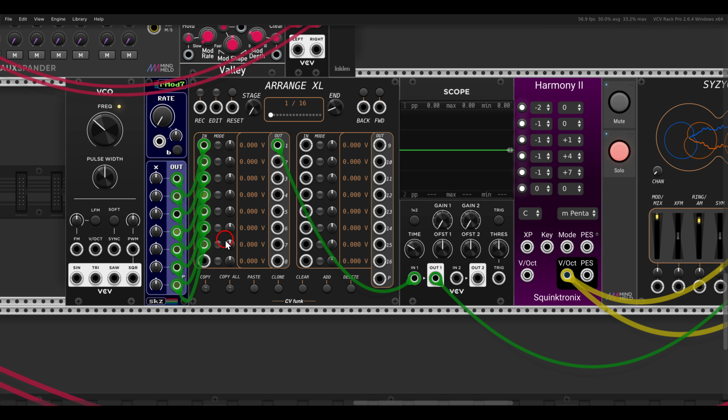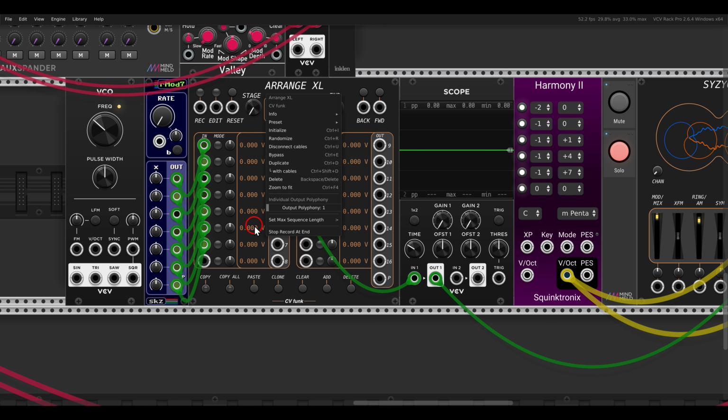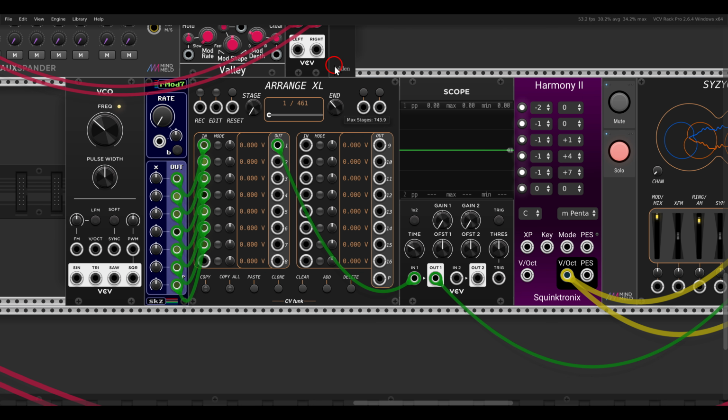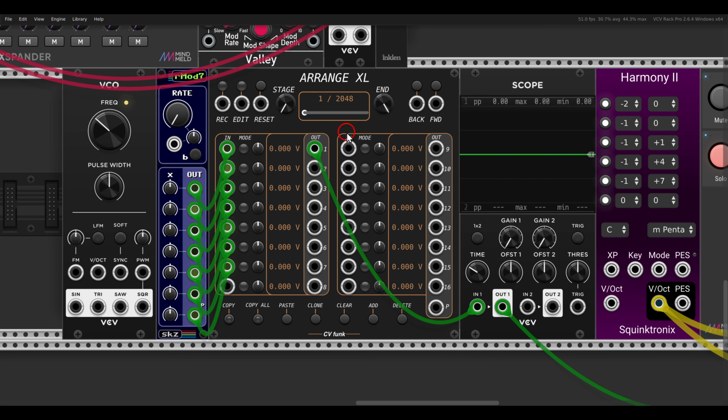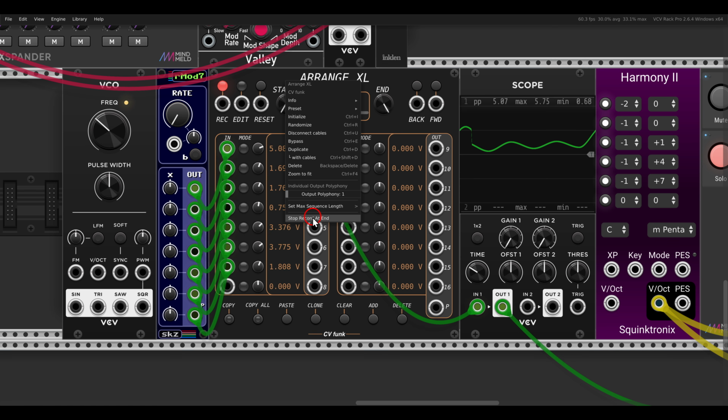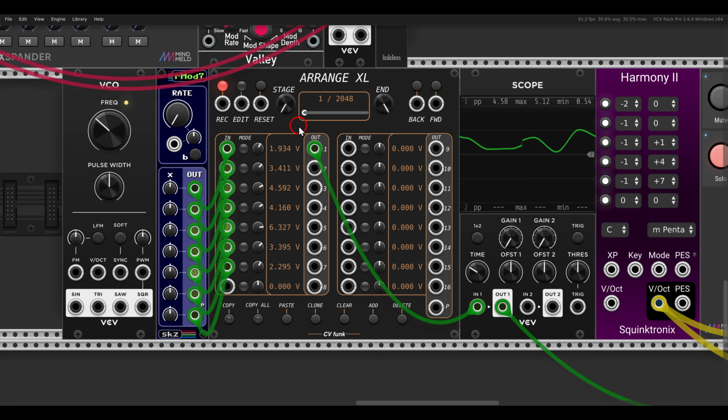So first of all, to get higher resolution, in the right-click menu I can change the maximum sequencer length to 2048, and then go all the way up. So now we have 2048 steps to record on, so we have a higher resolution. Activate recording. Again, in the right-click menu, we have stop record at end. So when the 2048 steps end, it will stop the recording.